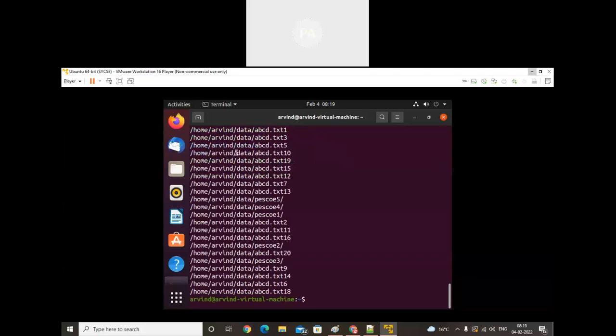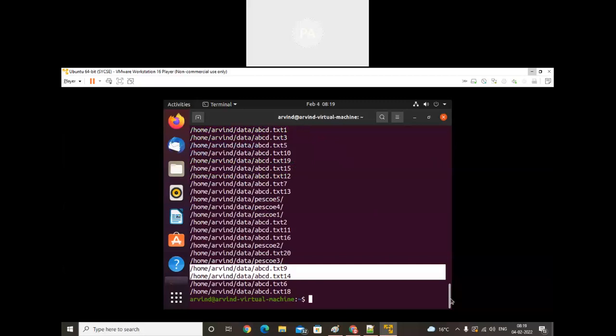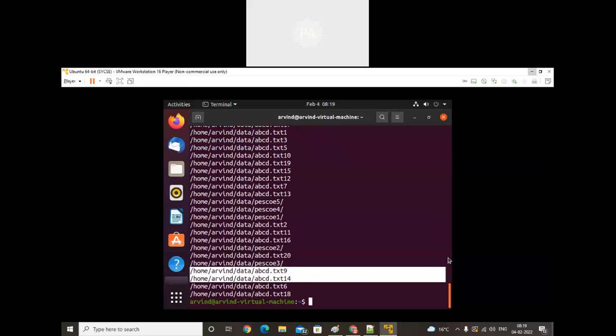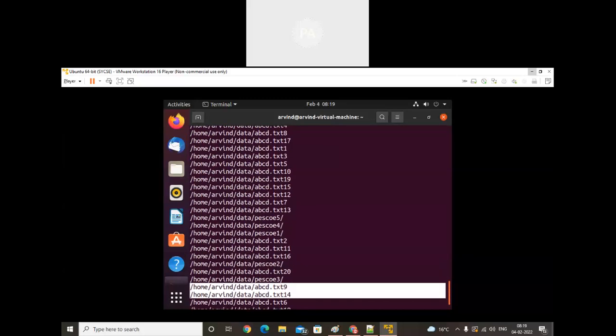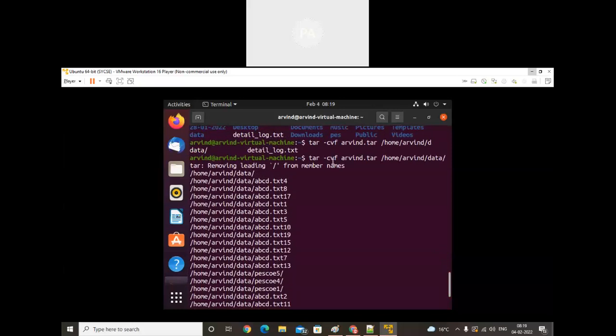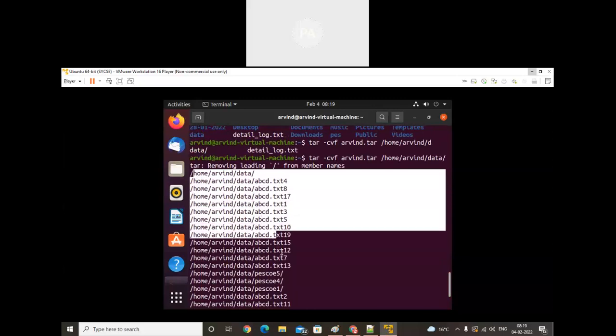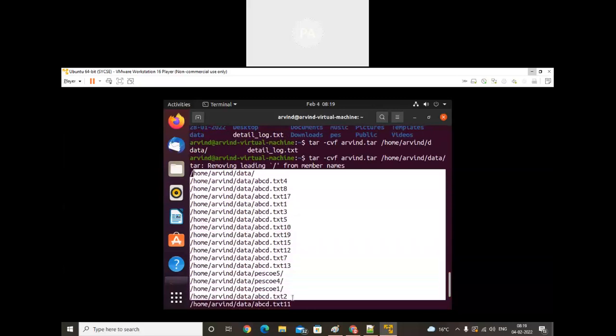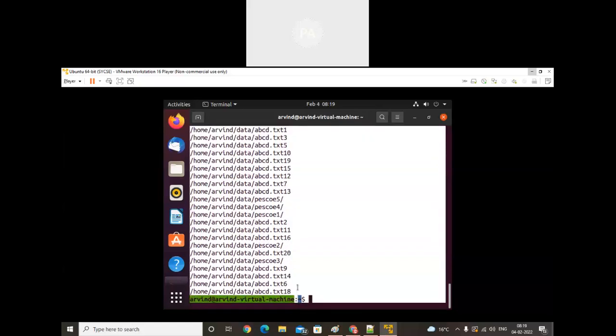Let's check. See, here we get some options. You can see these names. What does it mean when I pass the hyphen v option? Sorry, the hyphen v option. Then it will show all the progress of the operation. If I don't pass it, then it will not be shown on the console. Otherwise it will be shown.